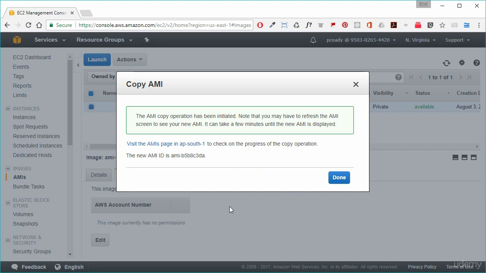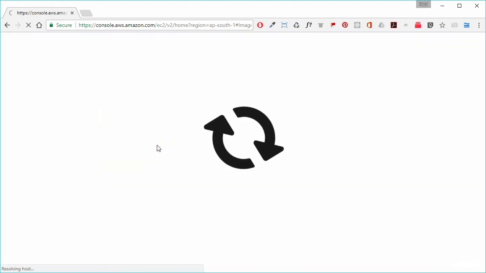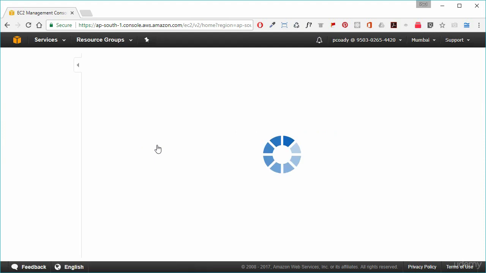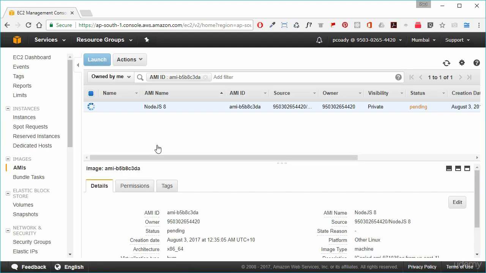So again, it comes up with a screen saying that this operation is currently in progress. So we can visit the AMI in AP South 1, which is the Mumbai region. So let's have a look at that and see what's happening. And there we can see it's going through the same thing. It's going to be creating. It'll be pending and then eventually go to available.